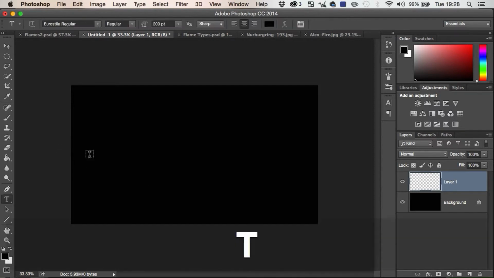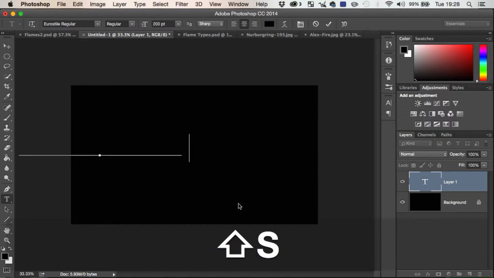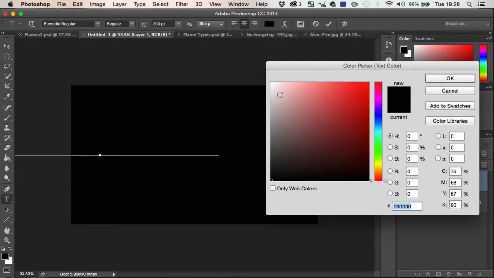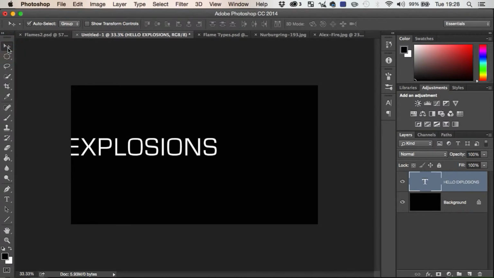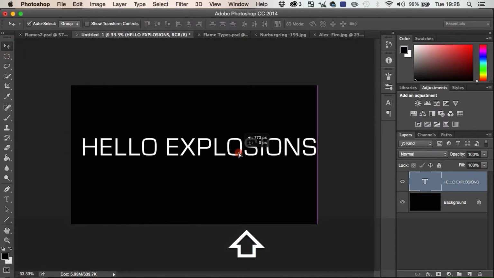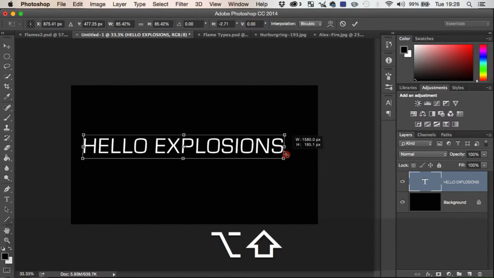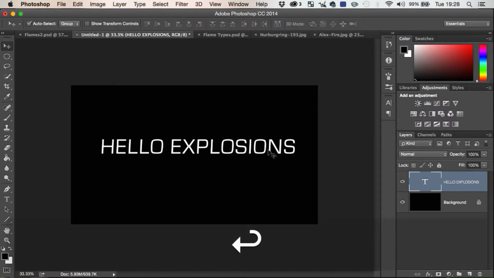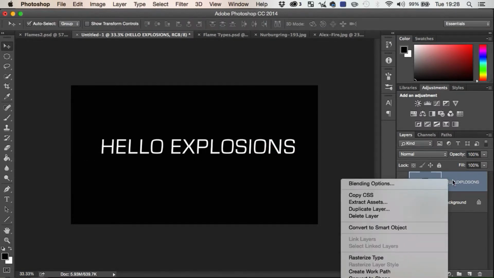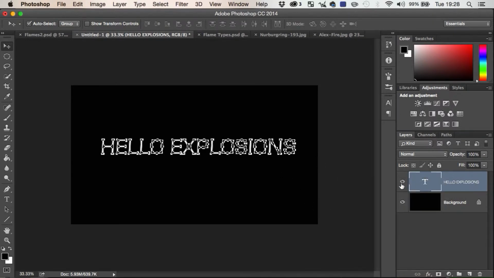Whereas now, all you need to do is type something. We're going to type "hello explosions", and then make that white so we can actually see it. I'm just going to drag this in here, and make this a bit smaller maybe. All we need to do is get a path from it. So we right click on the layer and go create work path. And now we have a path.